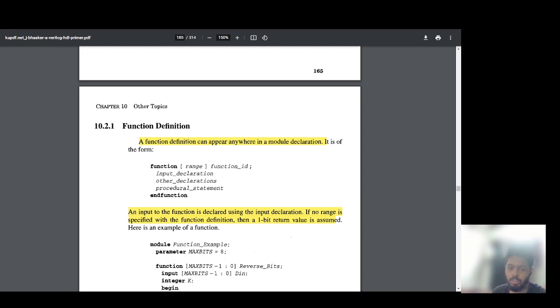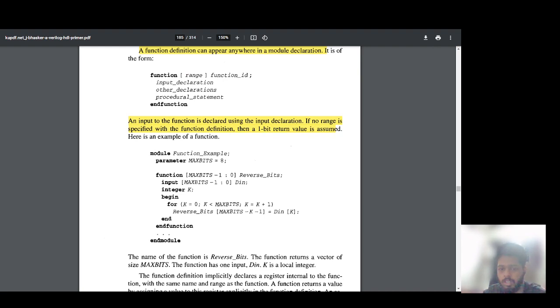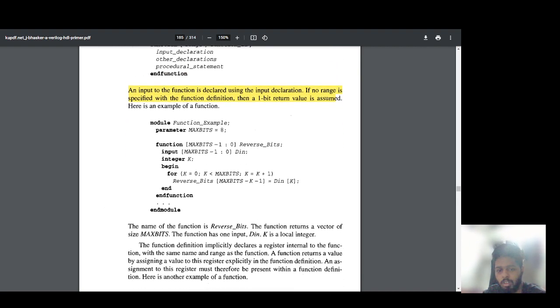An input to the function is declared using the input declaration. If no range is specified within the function, then a 1-bit return value is assumed. Here is an example of a function definition.